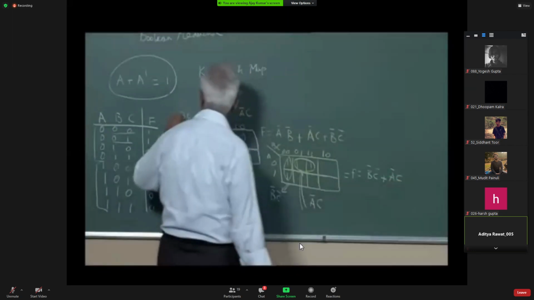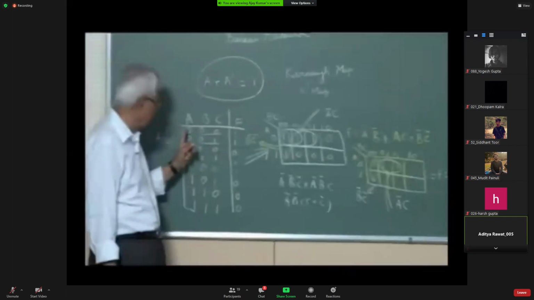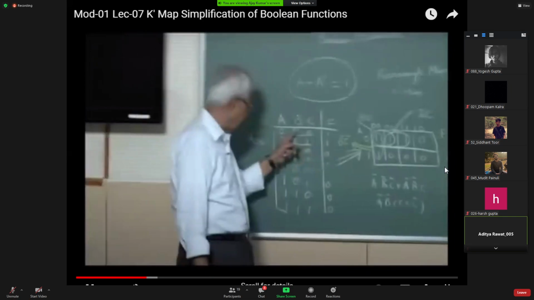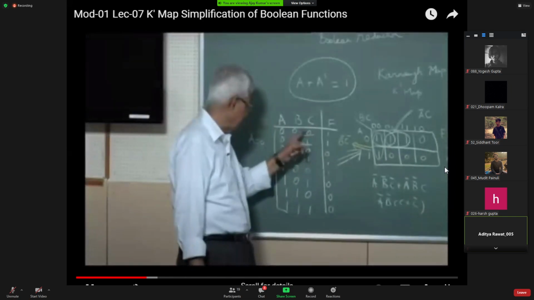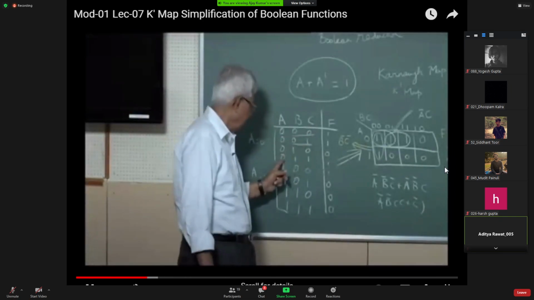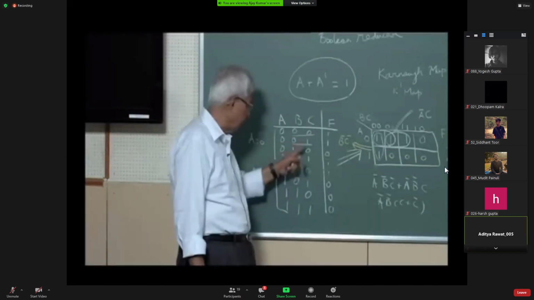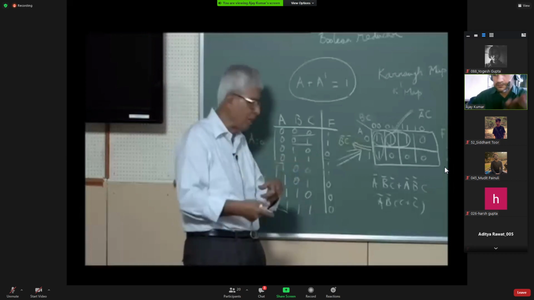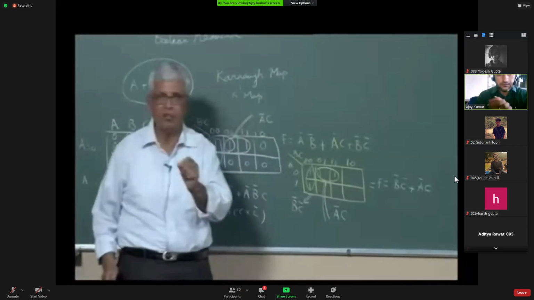If you draw this, all the four terms of this, A bar B bar C bar, A bar B C bar, A bar B bar C, A bar B C, A B bar C bar, if you write all of them and simplify using Boolean algebra, you will get the same result. This is a very quick, efficient method called map method or corner map method.